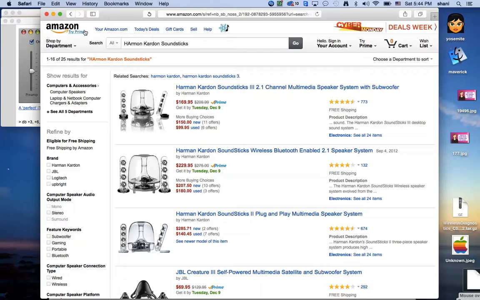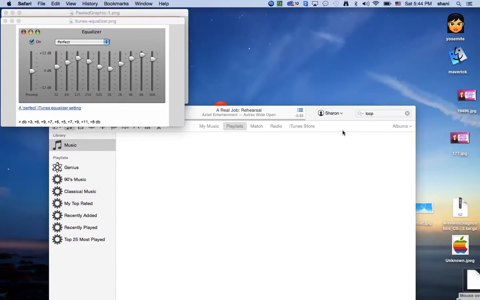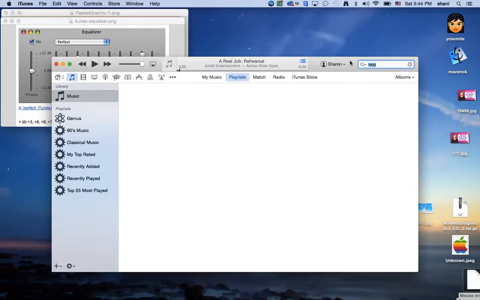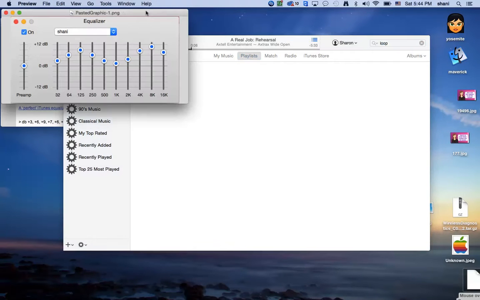All right. So the next step after you purchase a good sound system, whichever way you want to go, is really a good idea, especially since most of your music comes out of iTunes: you really want to get the right equalizer.